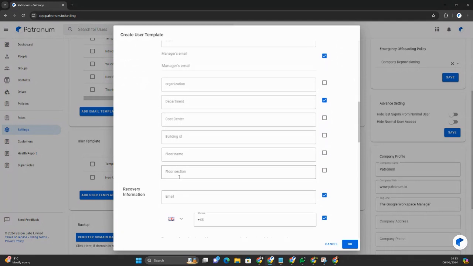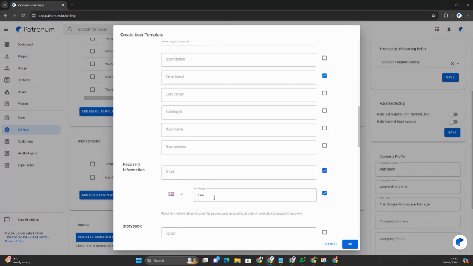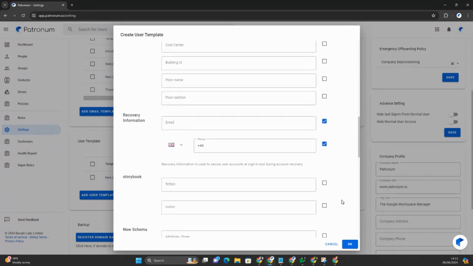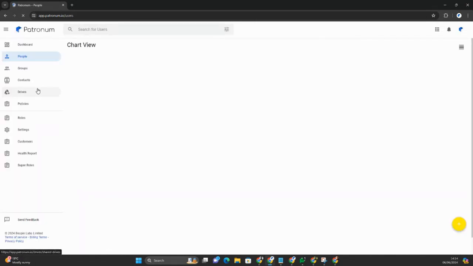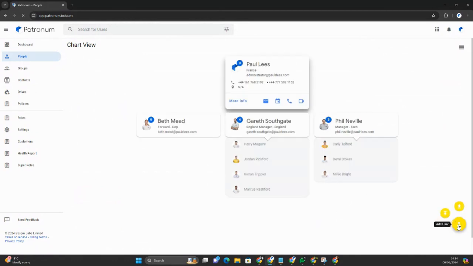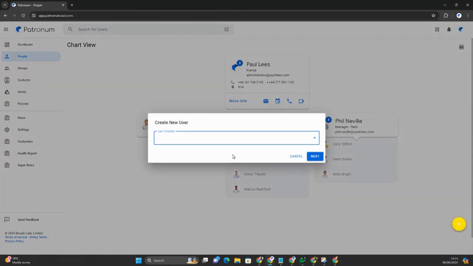And in order to send the user the welcome email, we're going to have to make sure that the email recovery and telephone details are also captured as part of that user creation process. And so in order to utilize that particular template, I can just go to the new user section. I can click on the new user there. It will ask me to select the template.